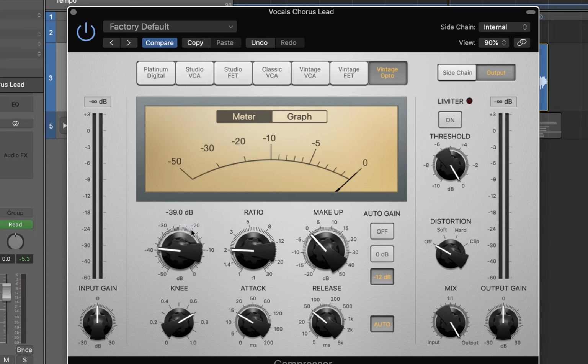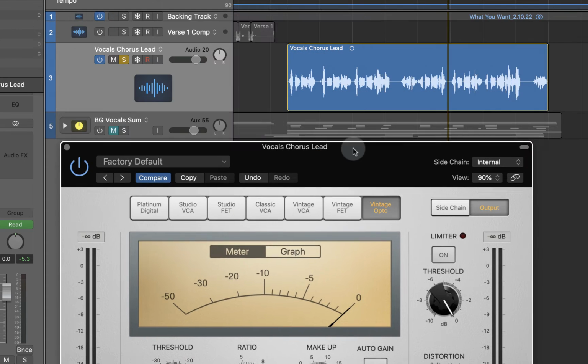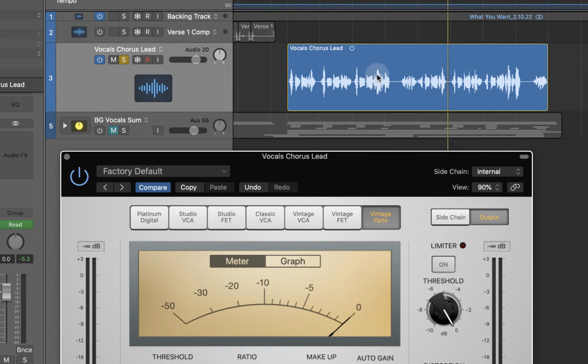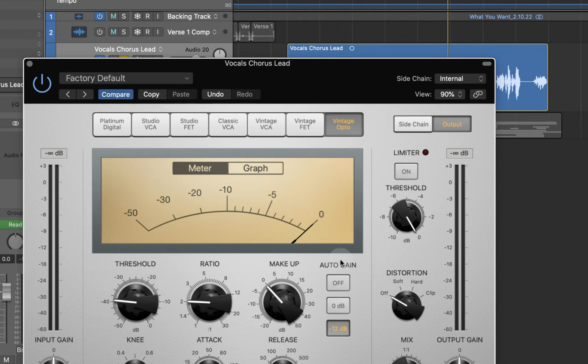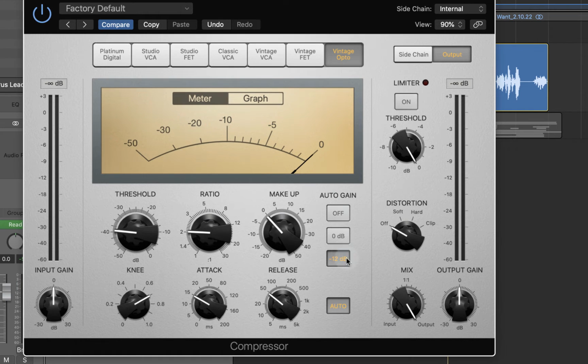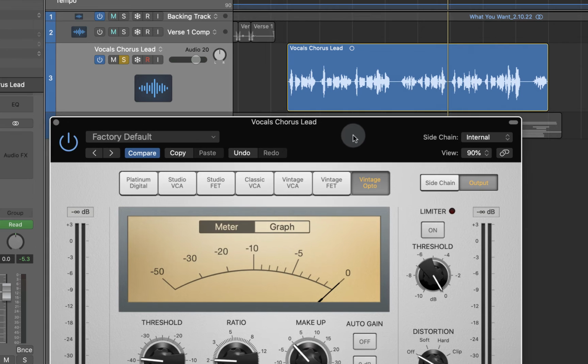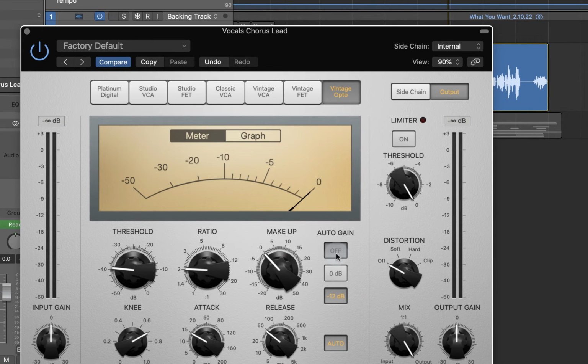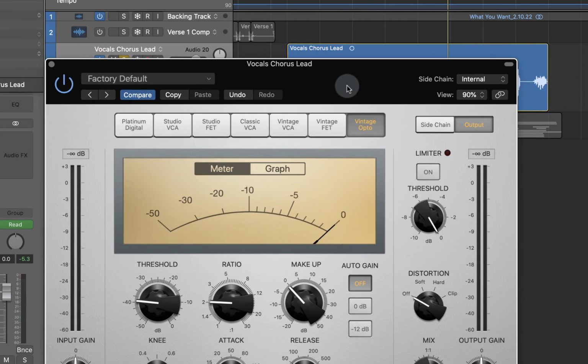And so that's why as we pull this down, what's happening is the difference between the peaks is getting less and less and less. So they're getting closer to the average level of the signal. And then as we raise it afterwards, that means the average signal is getting louder the more compression that we add. So that's why things are getting louder instead of quieter. Now notice if I turn auto gain off, things will actually get quieter.